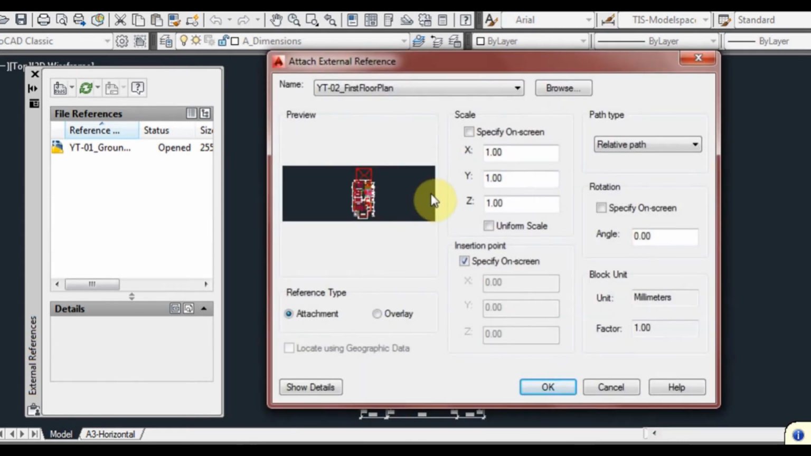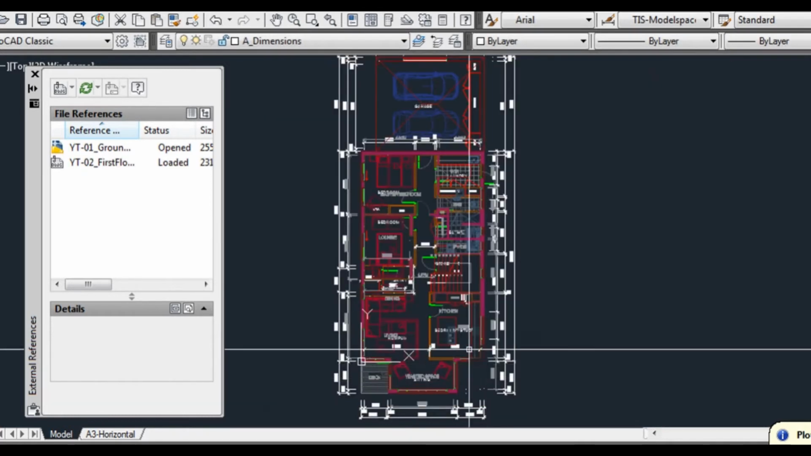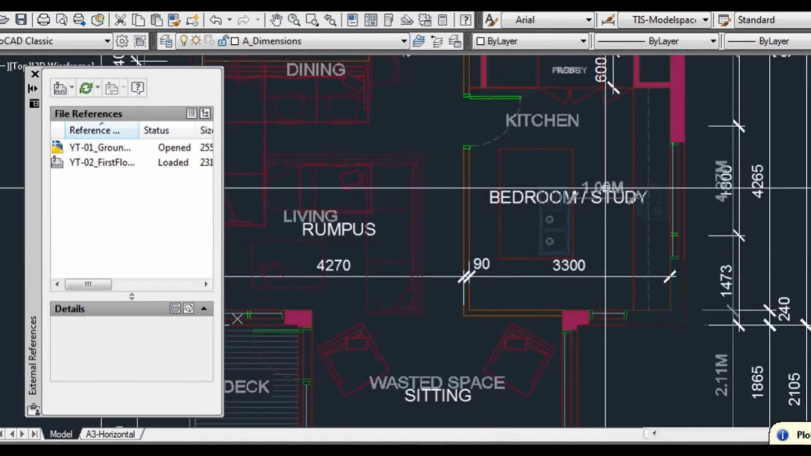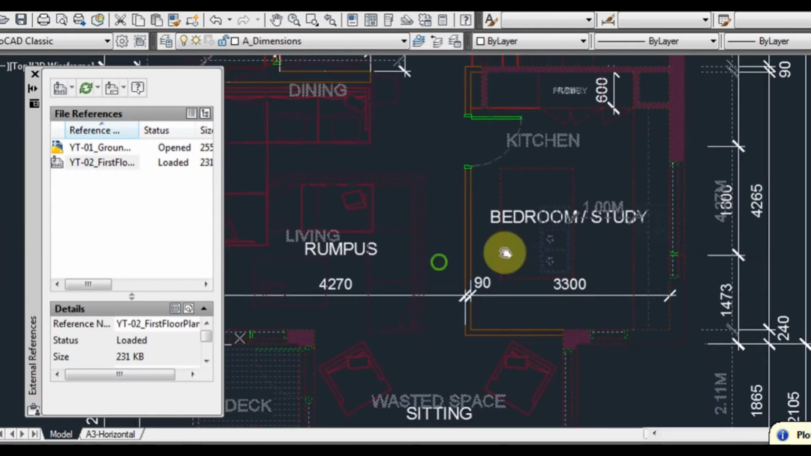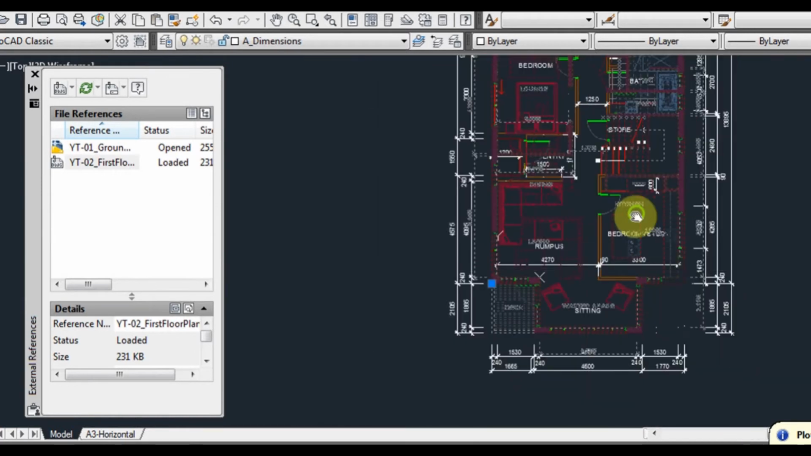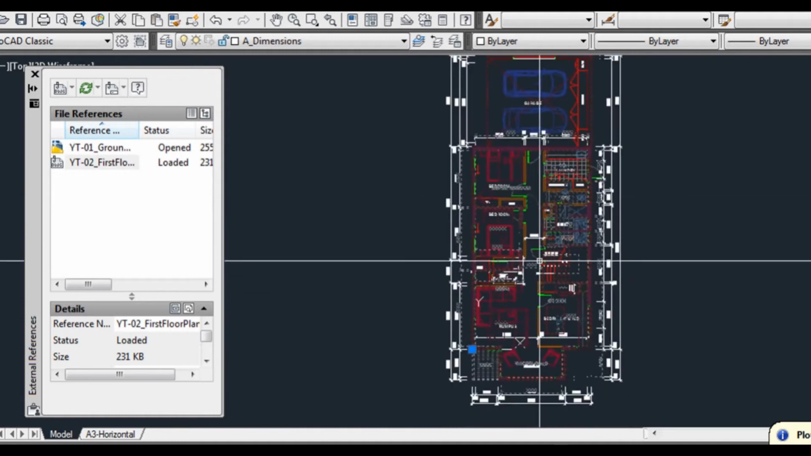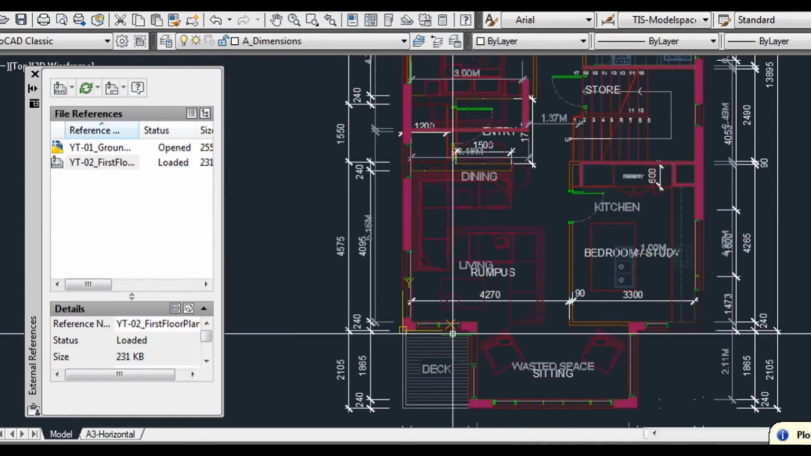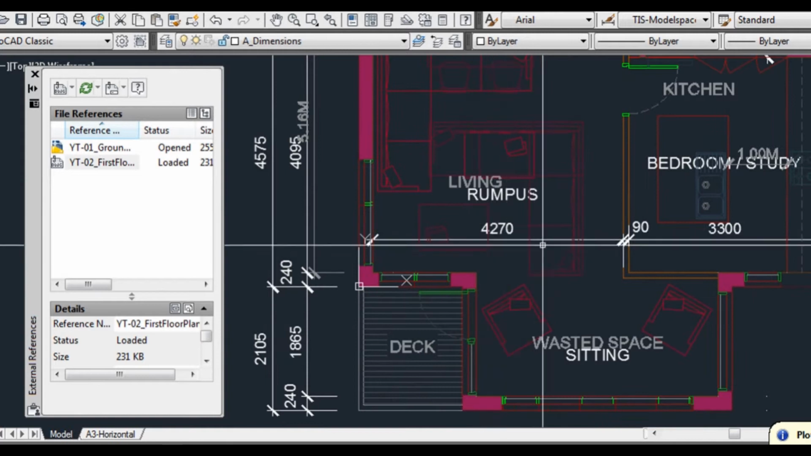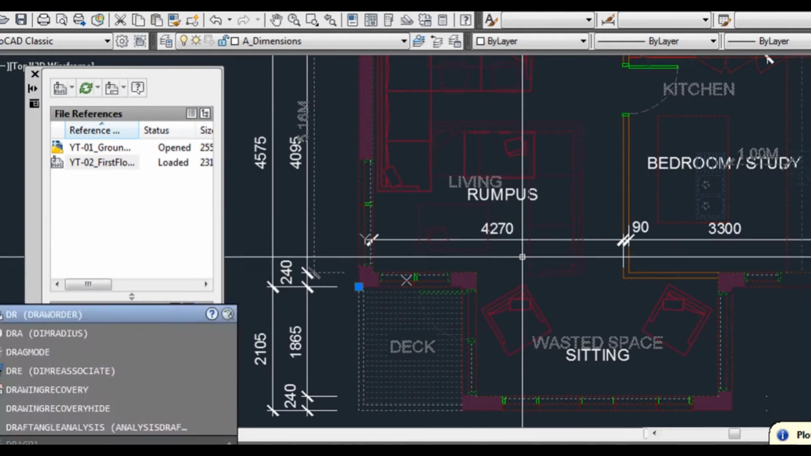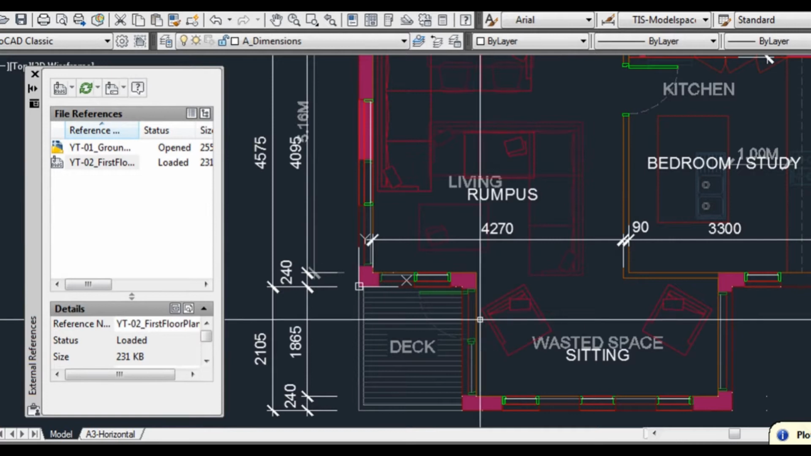Now we've selected our file. There's a few things in here that it's going to ask us. Do we want to specify the insertion point? Untick that, and we'll just click OK. We'll talk about this stuff later. And as you can see, a very lightly greyed area, which is the first floor plan, is overlaid directly over our ground floor plan. And what that means is we can now send it to back too. We'll just use draw order, send to back, so we can see our lines.